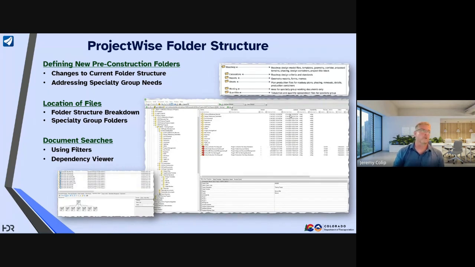We'll go through the location of the files, the folder structure breakdown, the specialty group folders, and what that means between the folder structure and the file naming and how those interact with each other. And then we'll go through the document searches and using the filters and talking about dependency reviewer and being able to look at those things.